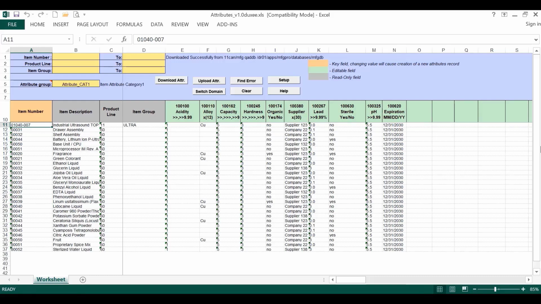Every time you click on the download button, the loader downloads the header and shows the attributes that belong to the selected attribute group. The header line shows details in 3 lines per cell for the attribute. At the top, you can see the attribute code. In the middle, it displays the attribute description, and at the bottom, it shows the format of the attribute. For example, the first attribute that belongs to attribute group 1 is 100100. The description of the attribute is acidity, and the format accepted in the column is decimal.